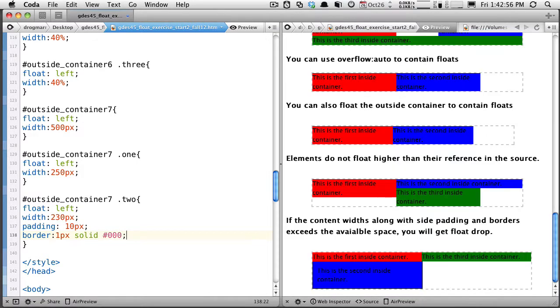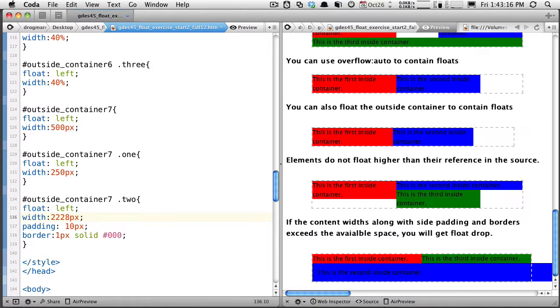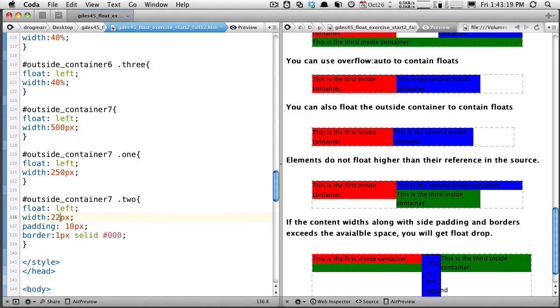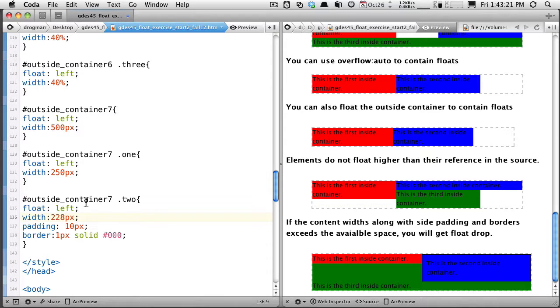So I did a 1 pixel solid black. I got float drop again. Look, the second box is now dropped below the first because this box is now 252 pixels wide, because you've got 230 plus 20 plus 2, 1 on each side. That's 252. That's too much. So now I'd have to go 228. Does it fit? Yes. Because 250 plus 228 plus 20 plus 2 is 250.